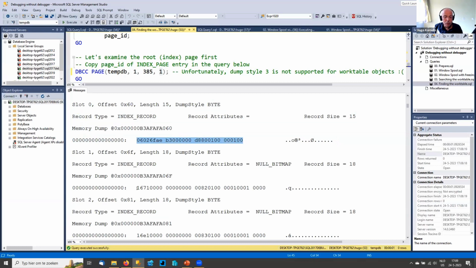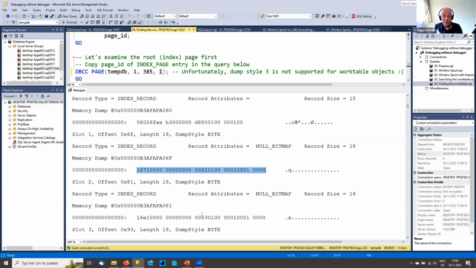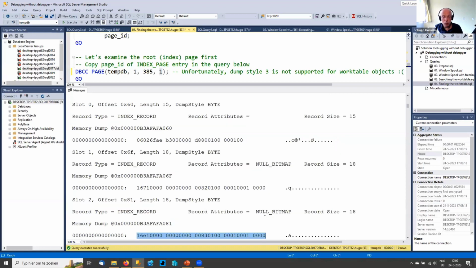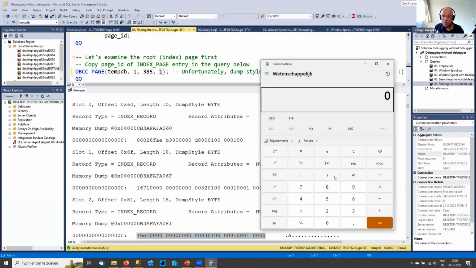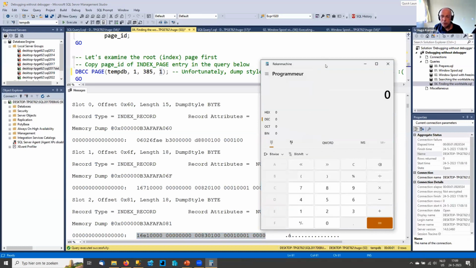This is the second row on the root page of the index, slightly more bytes, slightly longer data than the row after that. And it continues like that. There are lots of rows here. I'm not going to show them all. One thing I do need to do now is bring up my calculator and make sure to set it to the programmer function. I'll bring it back soon.